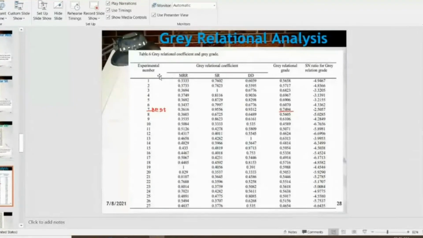So here we have 27 combinations, right? And as I already told, we have the metal removal rate in mm cubed per minute, surface roughness in microns, and dimensional deviation again in mm. These are three different units. The first step is to make the normalization using the formula. For MRR we use the larger-the-better, and for surface roughness and dimensional deviation, the smaller-the-better. So use the corresponding equations, right?